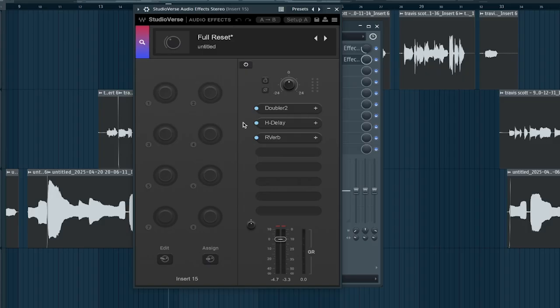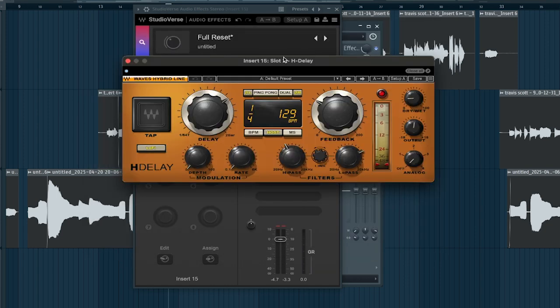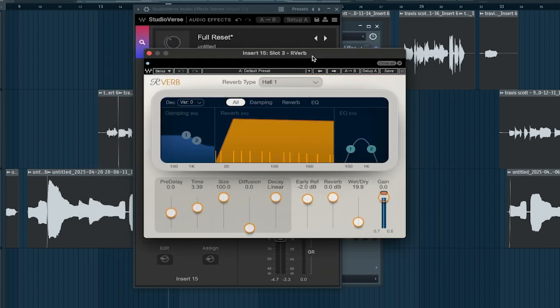All right, cool. Now we're going to focus on the second set of modulation effects for Travis's lead. The first step is a Doubler 2. I noticed Travis's vocals had this slight stereo whisk, so that's why we're using this plugin. After that, we're going to have an H-Delay to add some delay into the vocal. Then the final thing is an R-Verb just to create a little bit of ambience in the mix. Here's what that sounds like.